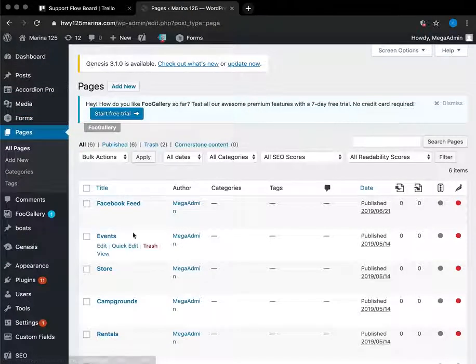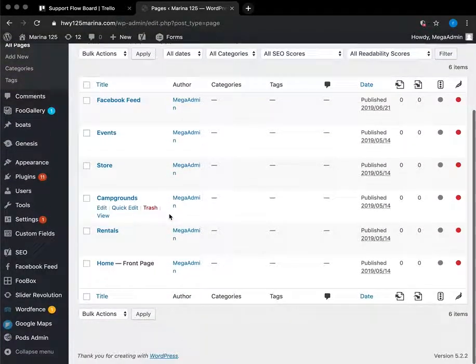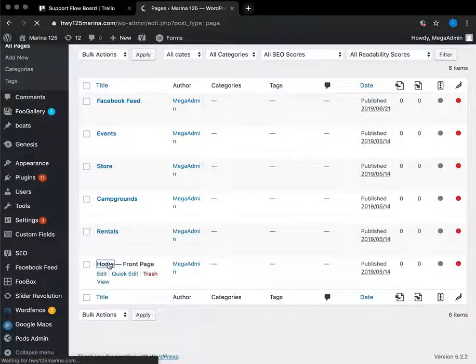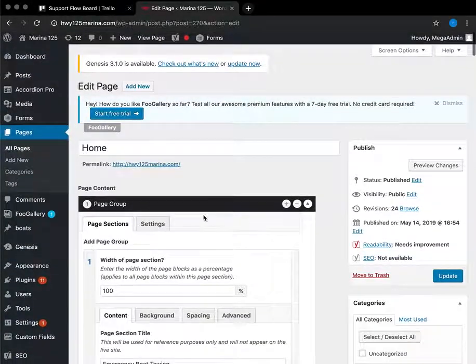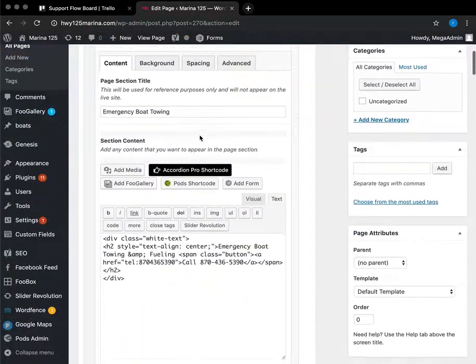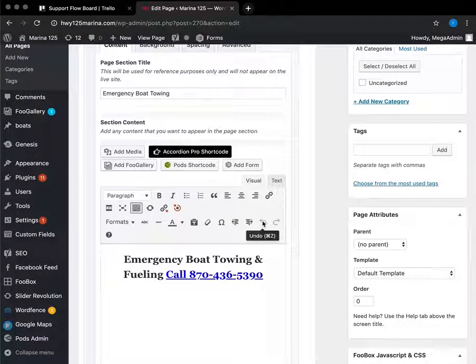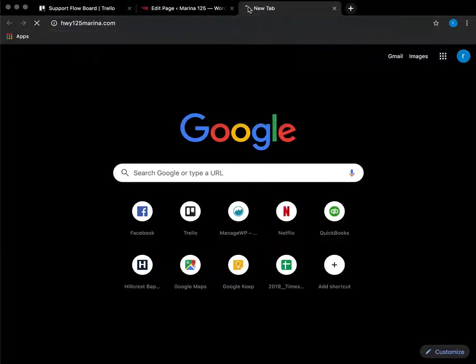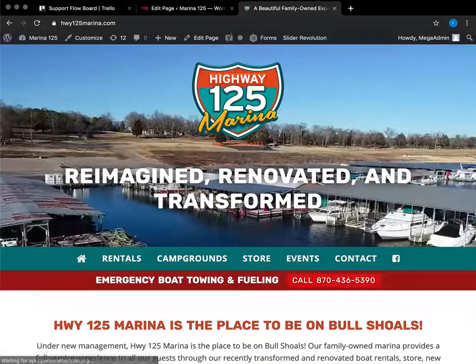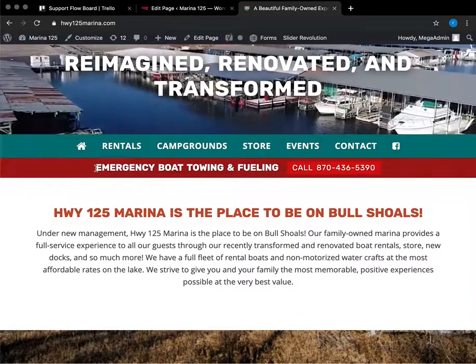Here are your pages. These are all of your internal pages on your site. Your home page looks like this on the back side. So let's just go look at your page, so we can see what it looks like on the front side as well. So here's that first section.